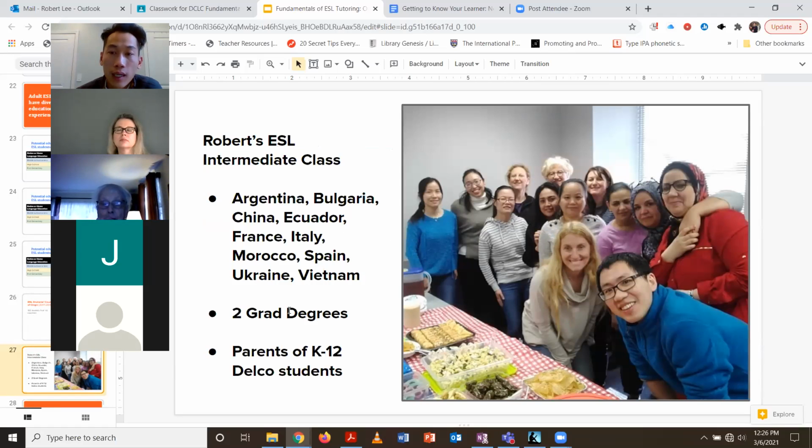Most of them had limited educational experiences. However, 2 did have graduate degrees. And they all shared this in common. They were all parents of students in the K-12 system.